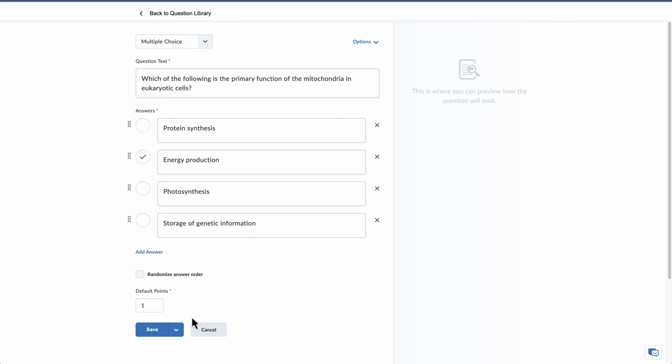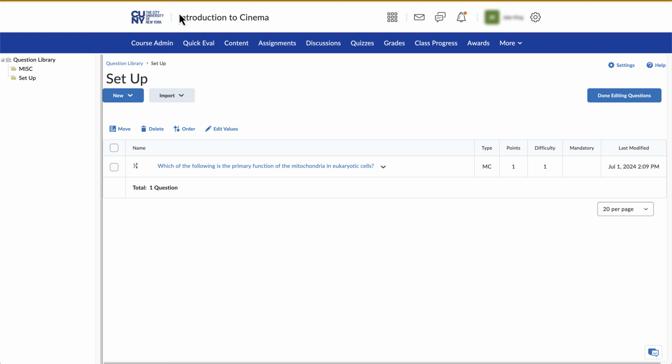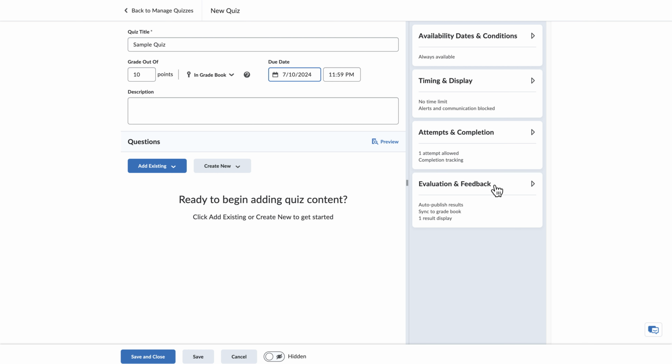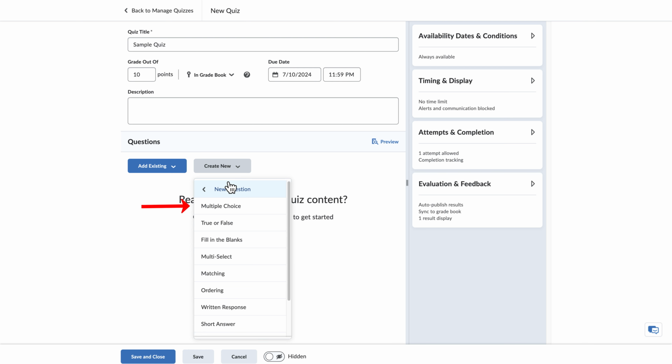Recall that from the Question Library interface, you can perform multiple bulk editing functions. Your questions can now be imported to any quiz within your course by creating a new quiz and clicking the Add Existing button. You can also click the Create New button from New Quiz and select Question Pool to view or add these questions.